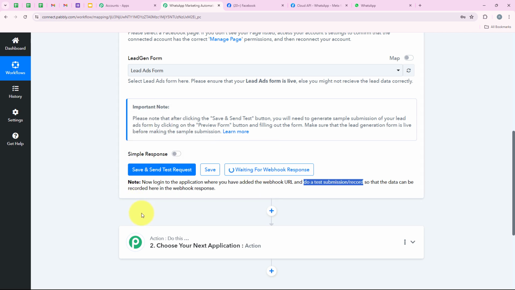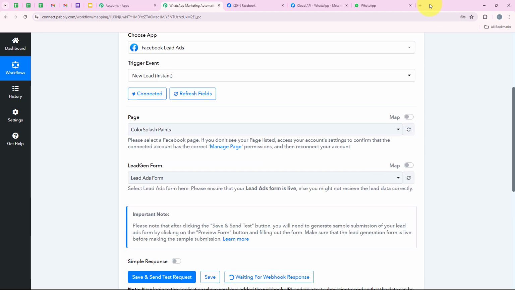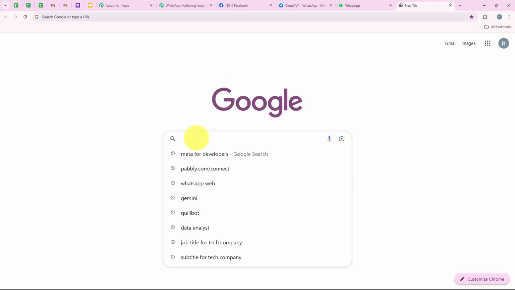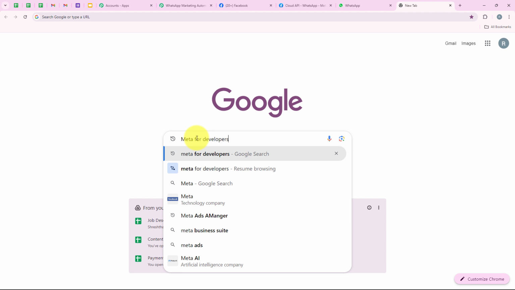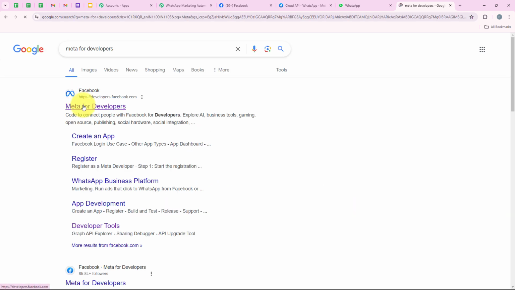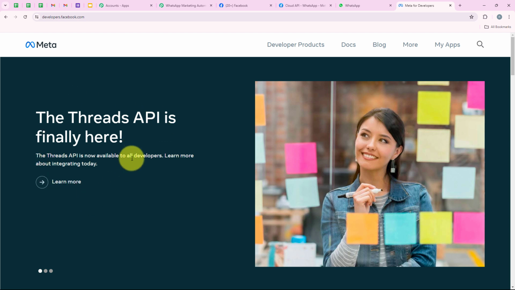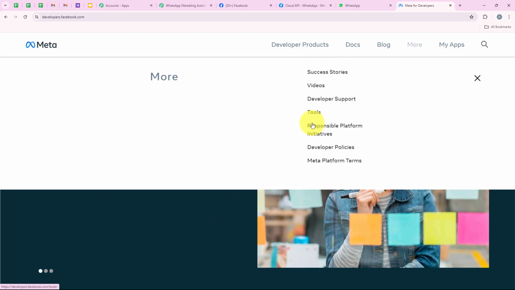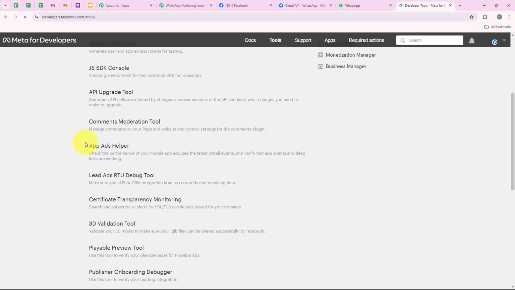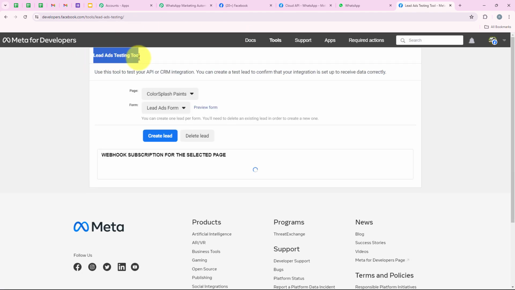And in order to do the test submission, we are going to open a new tab and then we are going to search for Meta for developers. So I'm going to search for it and then we are going to open Meta for developers. And as soon as we open the landing page of Meta for developers, from here we are going to go on more and then tools. And now we are going to scroll and select lead ads RTU debug tool.